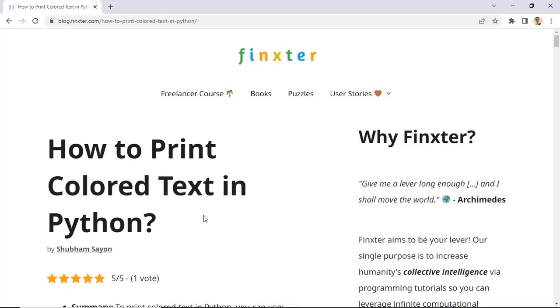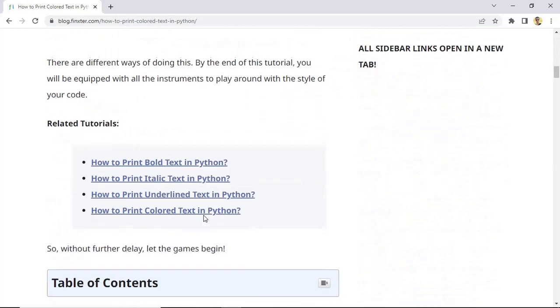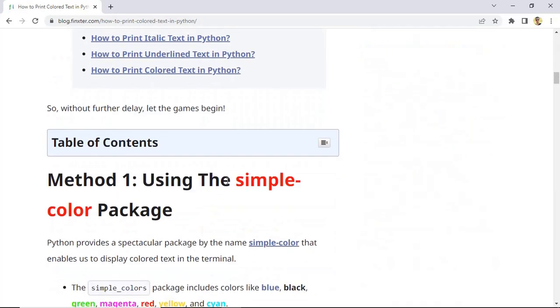So the first approach that we will be following is to use a library known as simple colors. Simple colors is a spectacular library in Python that enables you to display colored text in your terminal. Not only does it allow you to display colored text, but it also allows you to format your text as bold, italics, underlined, and so on. So let's have a look at this library.